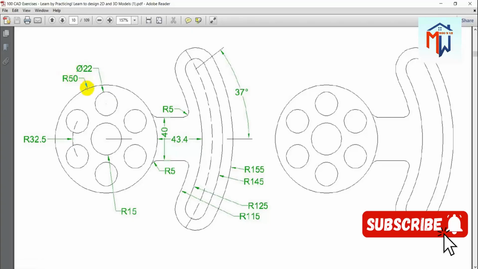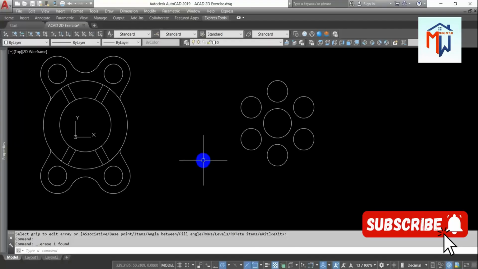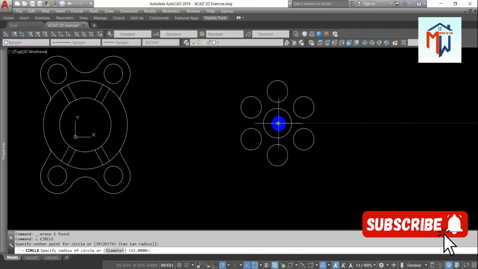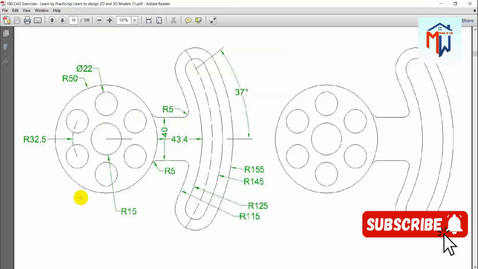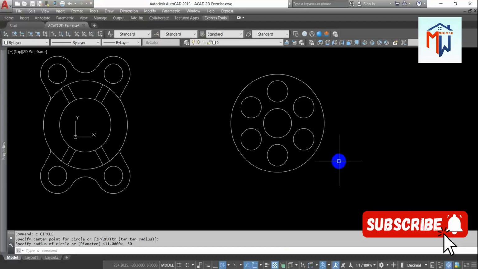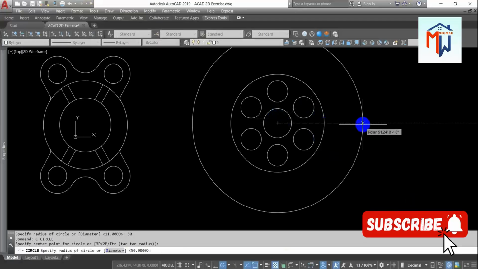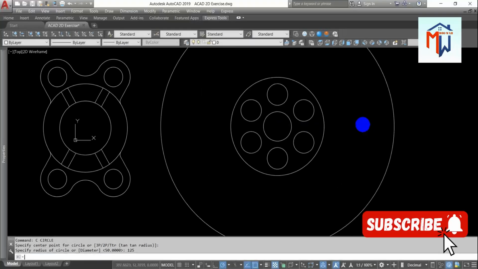The next one is we will draw this circle. The radius is 50. C, enter and click the center point and 50, enter. Okay, the next one is we will draw this circle. This circle radius is 125. C, enter and click the center point and 125, enter.